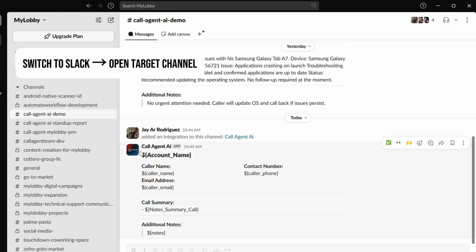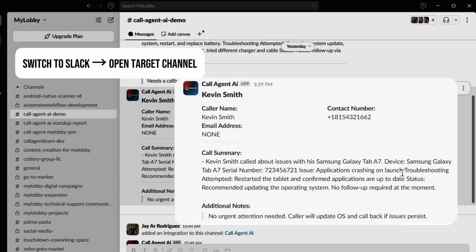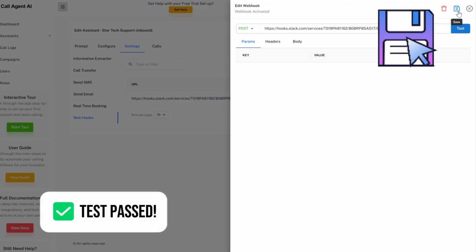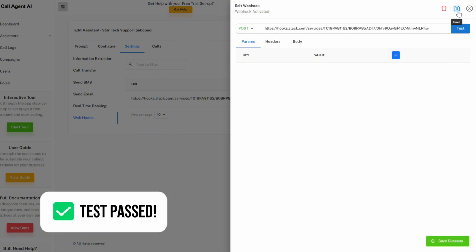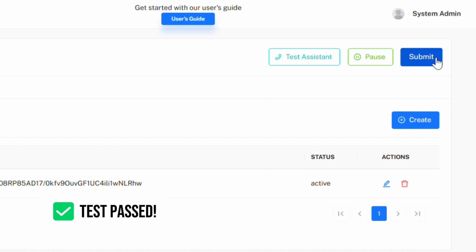Now open the Slack channel you selected. If everything is set up correctly, you should see a test message like this. Here's an example of what the message will look like when populated with call data. If the test works, click the Save icon in the top right to activate the webhook. Finally, don't forget to also click the Submit button to finalize the configuration.